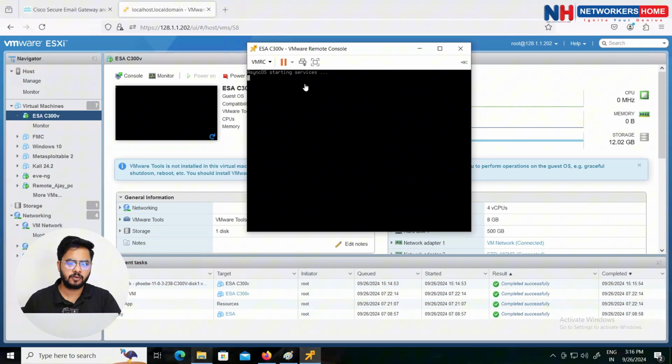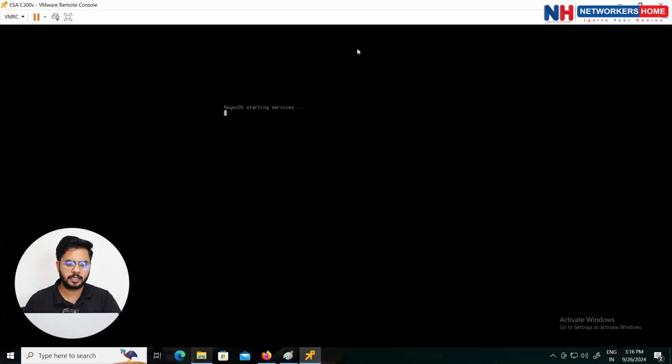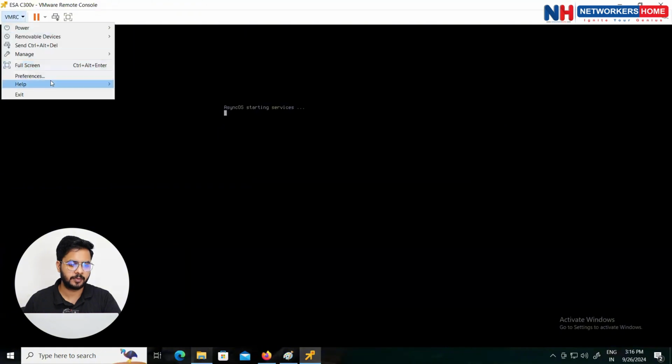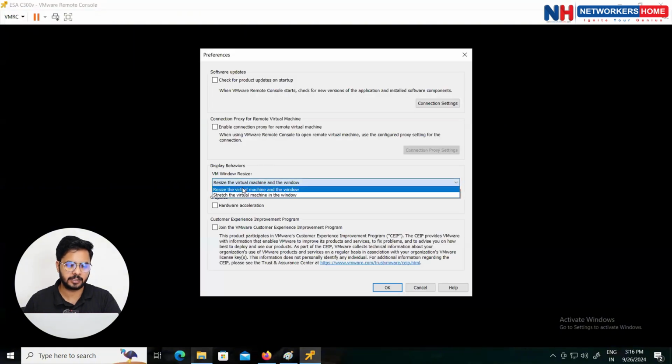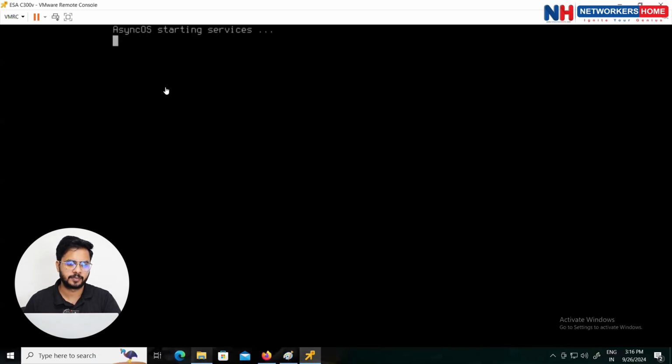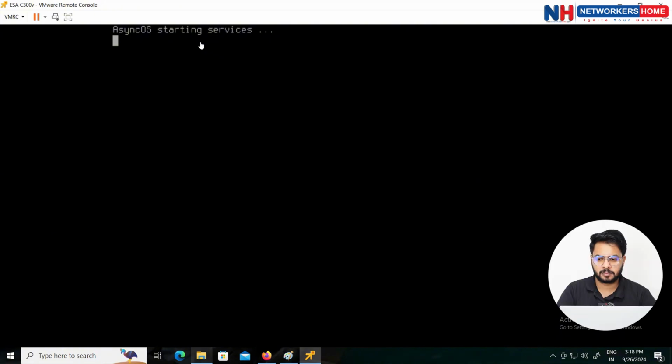Now if we want, we can go and enlarge the screen. So I can just double click, and then from here in the VMRC I can go to preference and I can select here stretch the virtual machine in the window, and then I'll click on OK. So here I can see that the virtual machine has been stretched. Okay, so now ESA is starting up and it's going to take some time. So what we will do is we are going to wait for that time. Okay, so now we can see that our ESA is up and running.